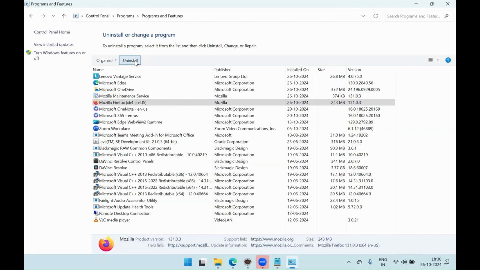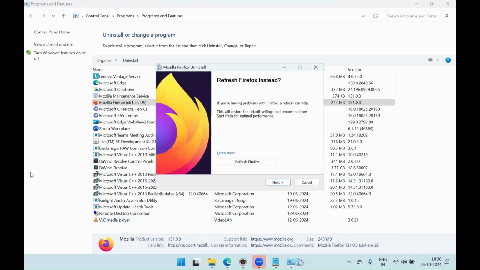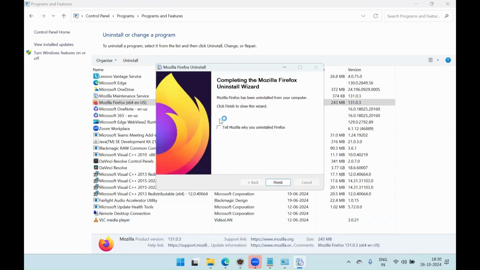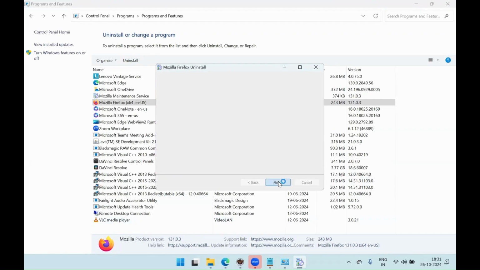you cannot see that on the screen share. You have to click on Yes here. So once you click on it, you can see some message is coming. I don't want to refresh it, I just want to uninstall. So click on next, and it is uninstalling. Click on uninstall. Let's wait for a couple of seconds. It will uninstall everything, and I just want to click on finish.